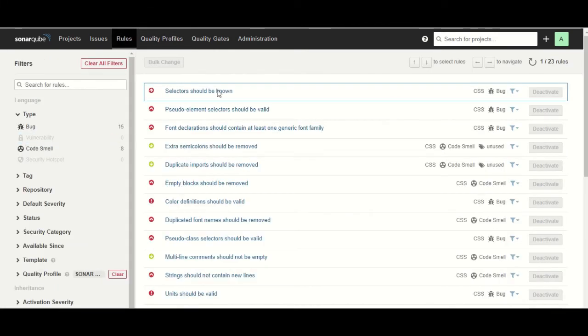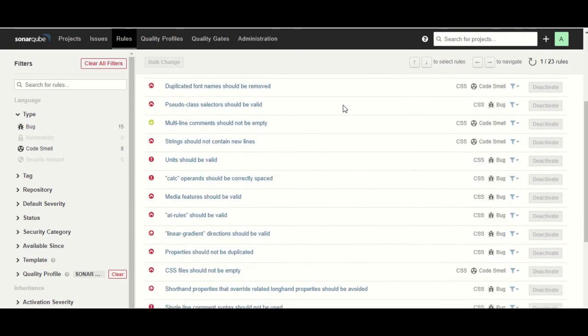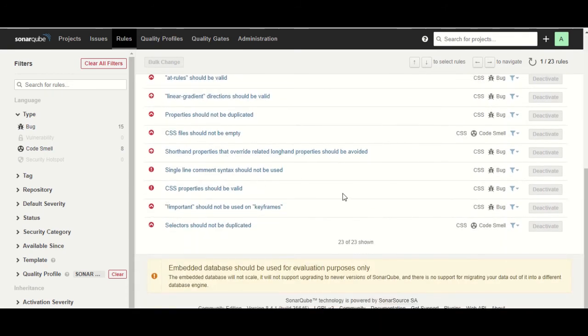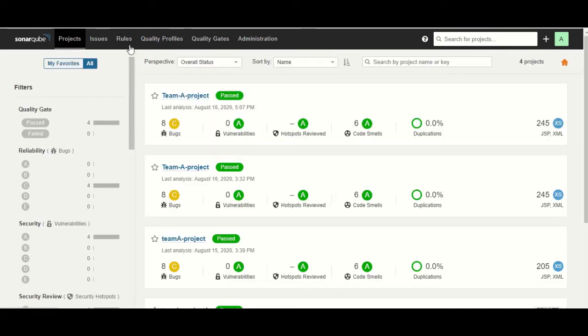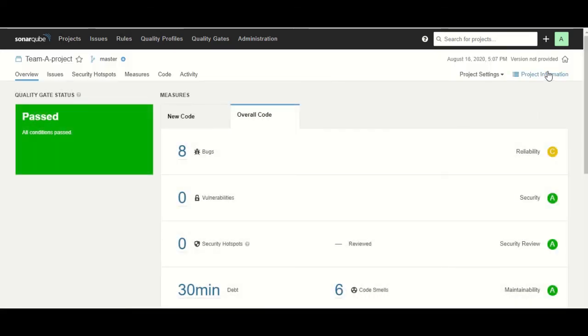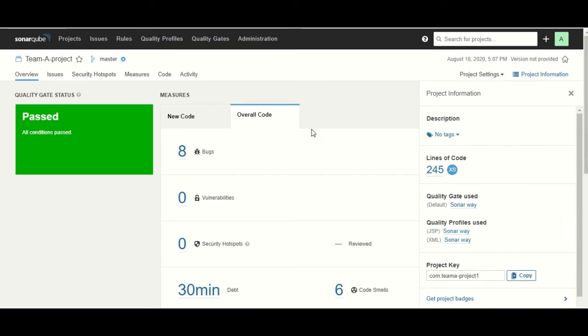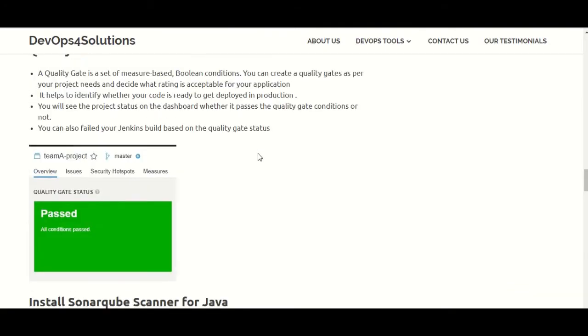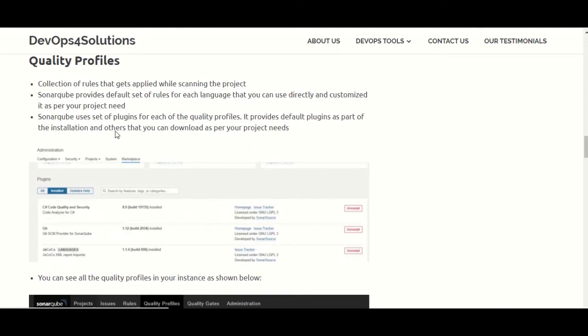So if you click on those rules, you'll see all the rules it is using while analyzing your code. This is one thing that I wanted to show. In this project, it is using the Sonar Way profiles for JSP and XML, because my code has only two languages, JSPs and XML. This is basically the quality profile, and I have explained it here also.